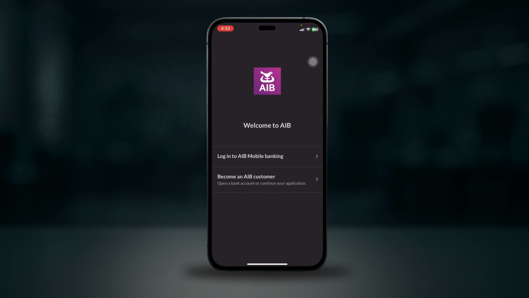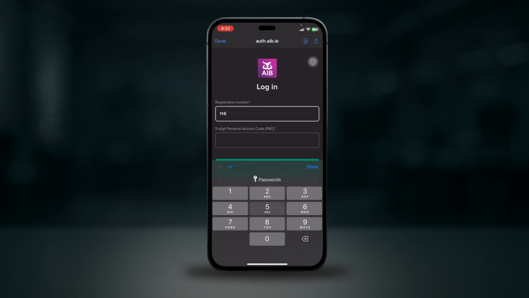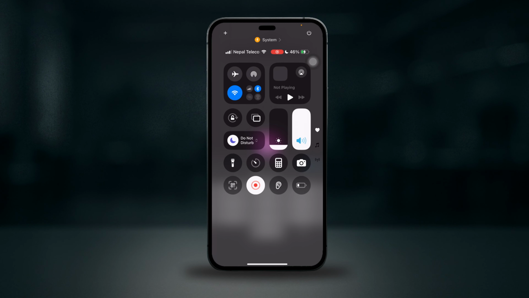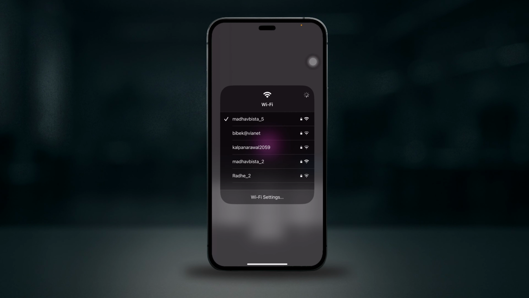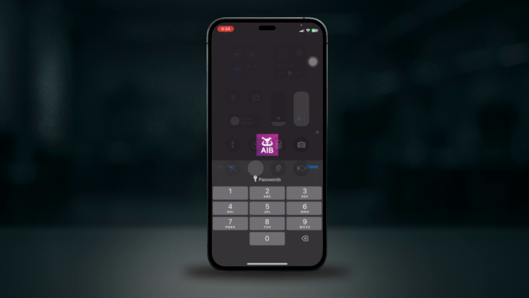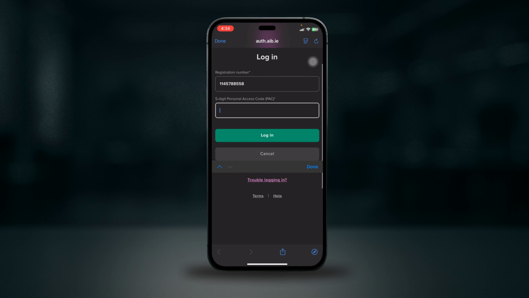First, make sure that you're entering the correct user ID and PAC. Check before entering, as incorrect details several times may block access. Next, check your internet connection and then try logging in again. A weak connection can sometimes stop the login process.